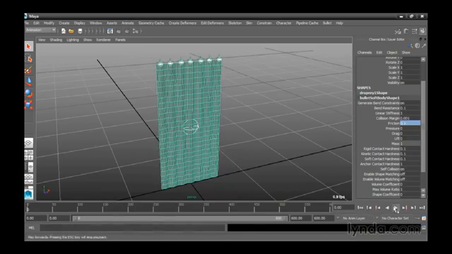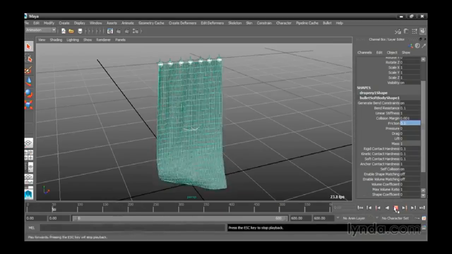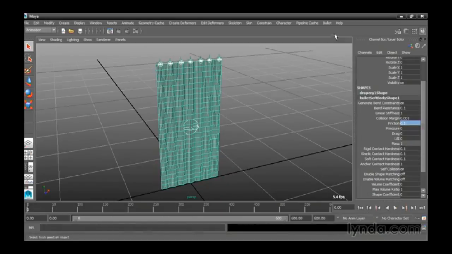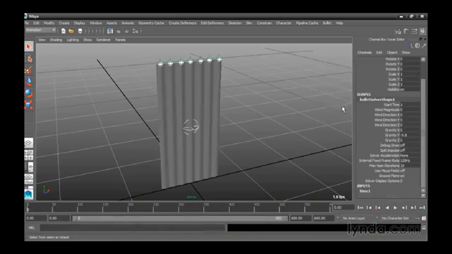And once we've set all of those things, I think now we can turn the ground plane off. I'll select the bullet solver node and in the channel box go down to ground plane and set that to a value of 0 or off. And then rewind and play back. And now we've got a pretty good result for that cloth. And now we can add some wind to blow it around a little bit.